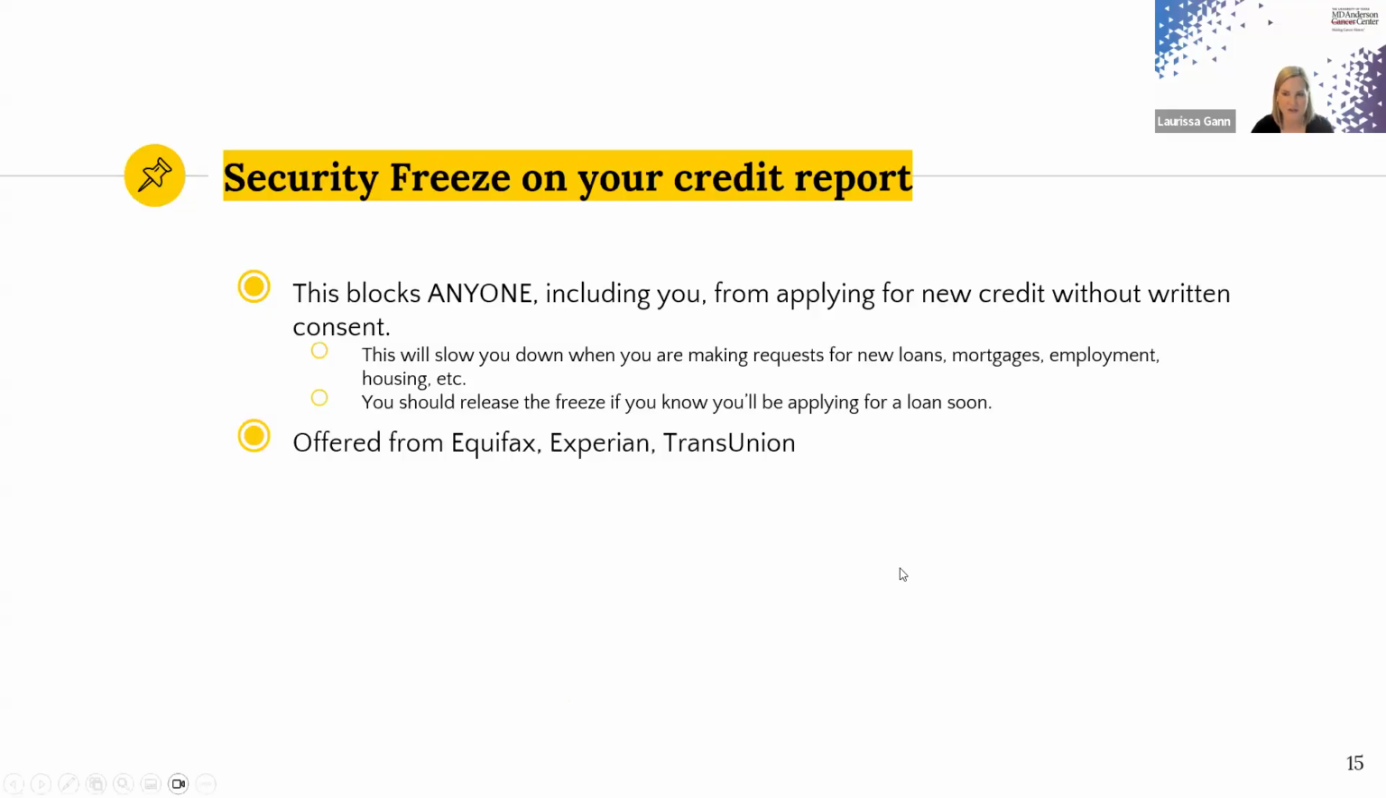You can also do a security freeze on your credit report. This is different than a fraud alert. You can freeze your credit entirely, and that blocks you and anyone from applying for new credit without written consent. So if you know that you're not going to be getting a loan or a mortgage or going for a job or signing up for a new apartment soon, then you could put the security freeze on your credit report. This would be for something pretty critical, like that Social Security breach. A lot of people put a security freeze on their credit report. You can't get any new credit until you release that freeze, which means you have to fill out a piece of paper and submit it to release that freeze.